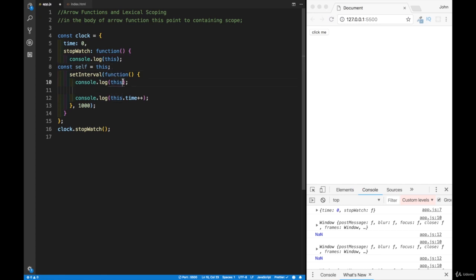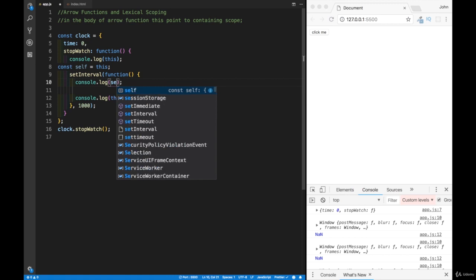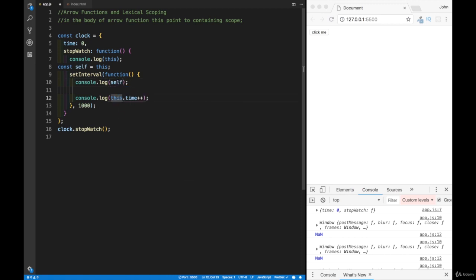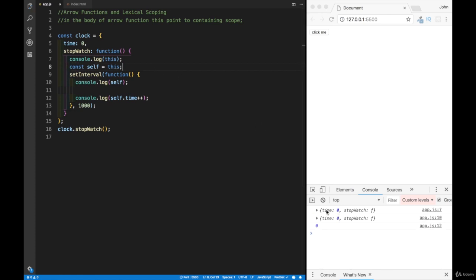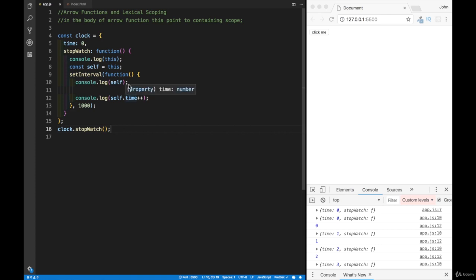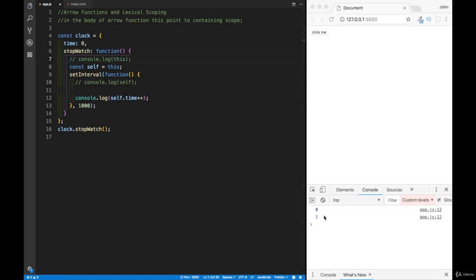Now, once I have this self, I can use this self within the anonymous function. And instead of console logging this, let's do self. And also let's change this to self. And now everything should be working fine. So once I save it, you notice I'm referencing the object. And now once I'm referencing back the object within my anonymous function, everything is working fine. So each and every second, I'm referencing the property of time, and I'm adding 1. So maybe let me comment out the self and the this console logs, and we're just going to see that every second we're adding each and every number.